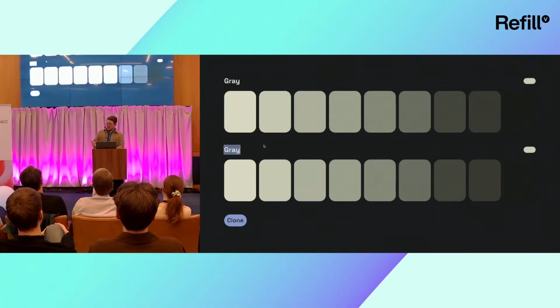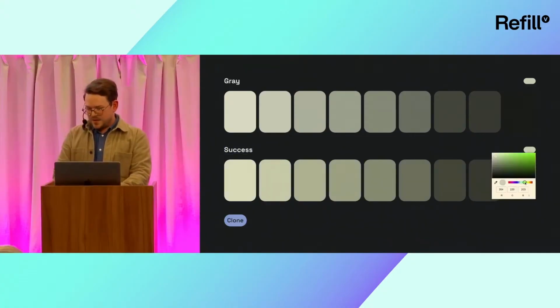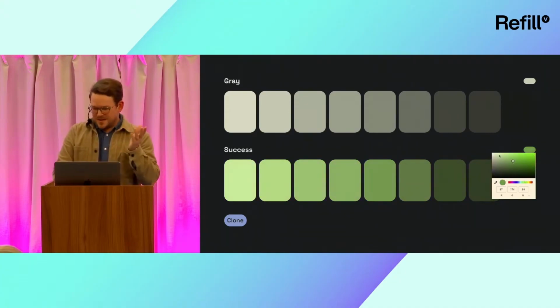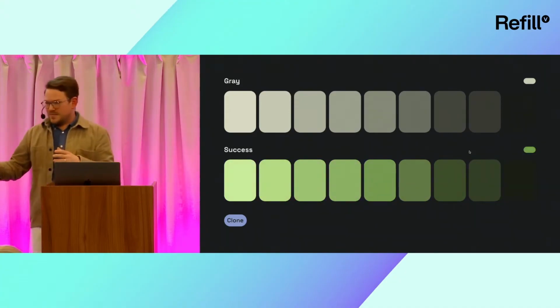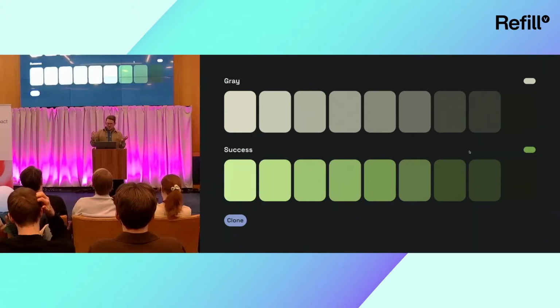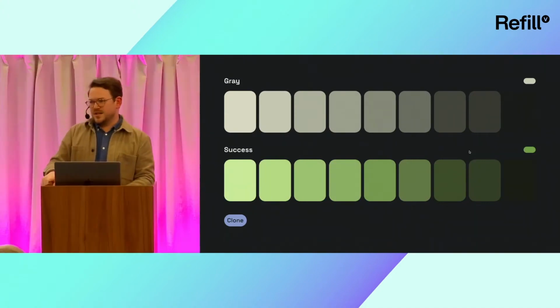But with the same formula, we could say, yeah, I want my success color scale, and is it going to be a muted kind of forest green, or is it going to be an acid green? I don't know. But if you made a formula, that's what you would decide as a designer, preferably a designer.